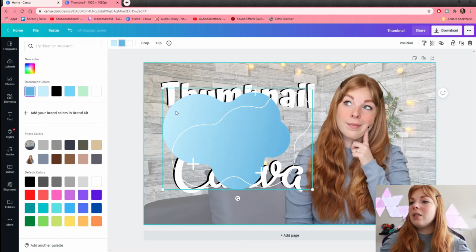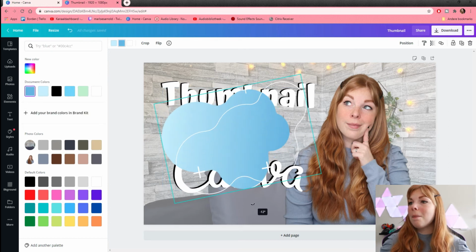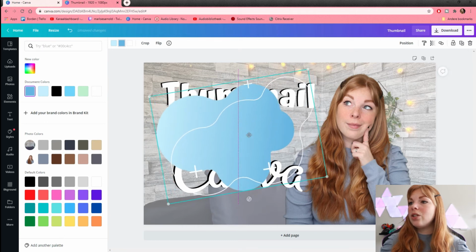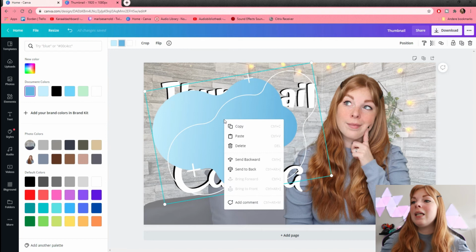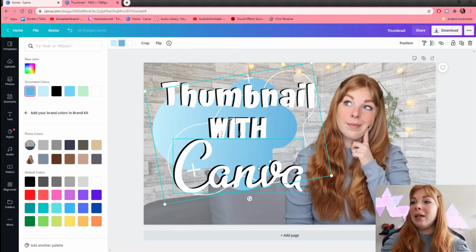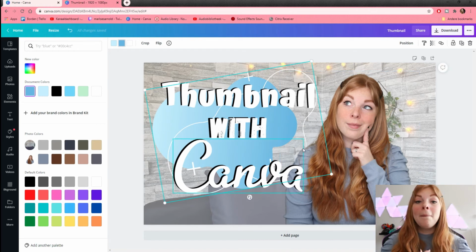So I think that this is really nice. Let's just get it in the right position. And when you are satisfied with the placement, you can also right click and send it to back. So now it is actually behind your text and also behind my photo.